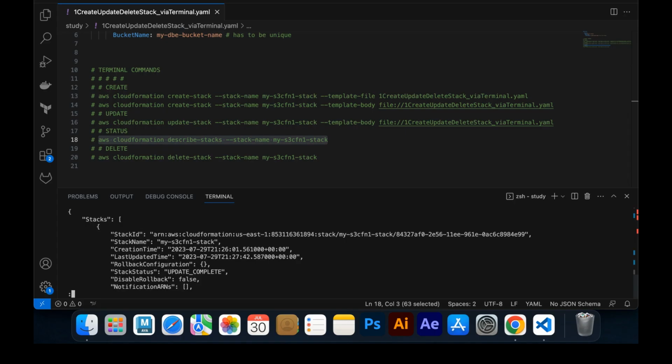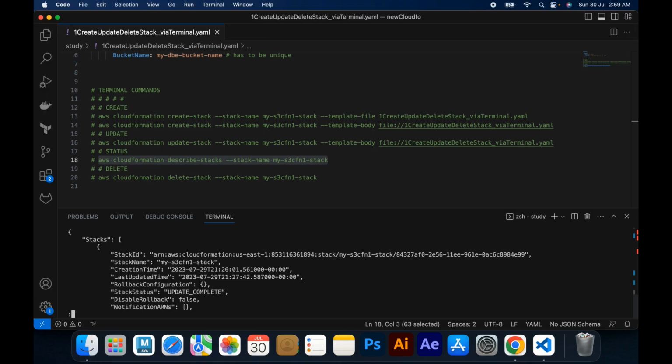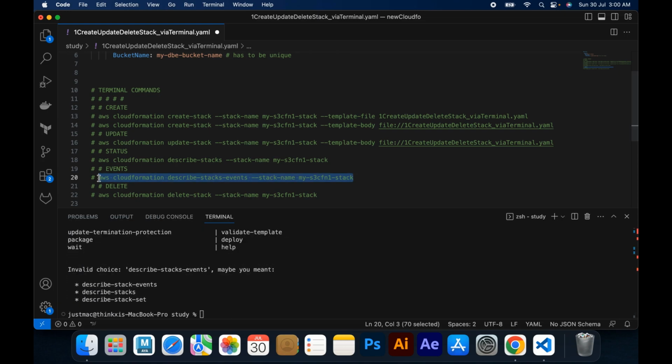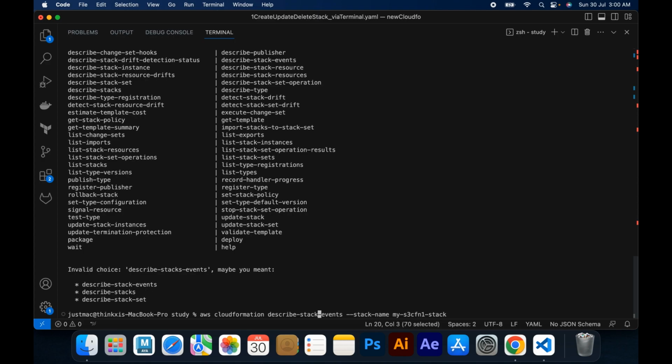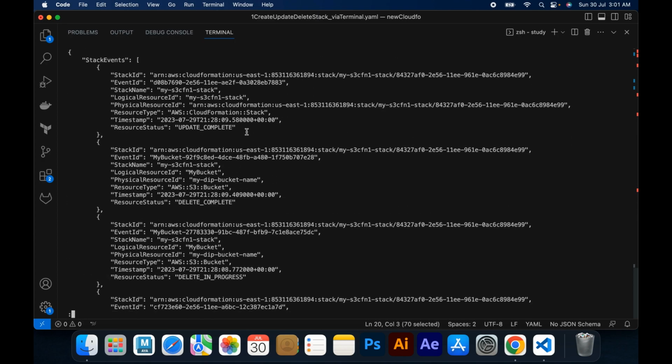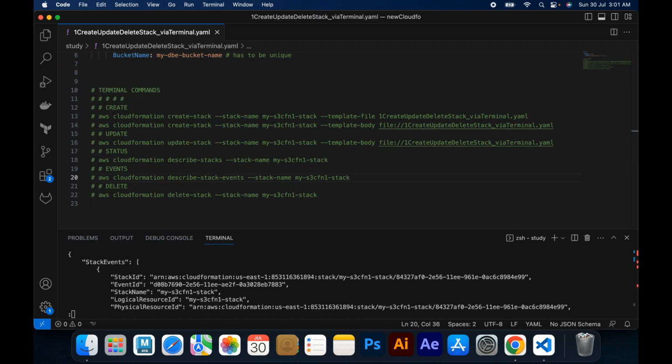If you want to see the history of all events related to the stack, including updates and deletion, use describe-stack-events. What you could do is use events, and we could use this. Okay, describe-stack-events, and we'll see all the events that happen. So it updated.